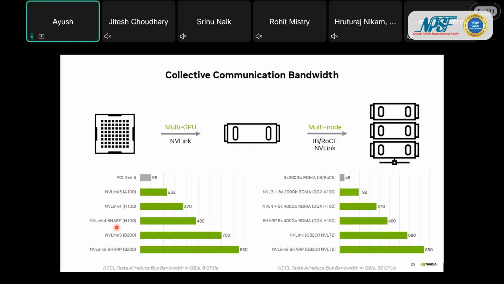So now, to ensure that the communication goes from one GPU to another seamlessly without any intermediaries, or we can do this reduce or summing operation using this SHARP paradigm within the NVLink itself. Now we have NVLink 5, which is present in B200s and so on. So this is about intra-node communication.